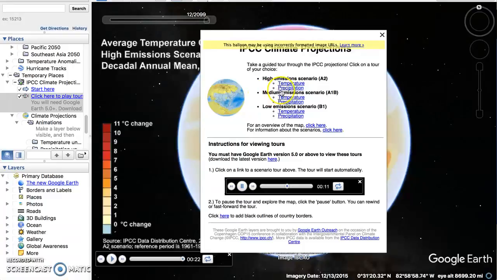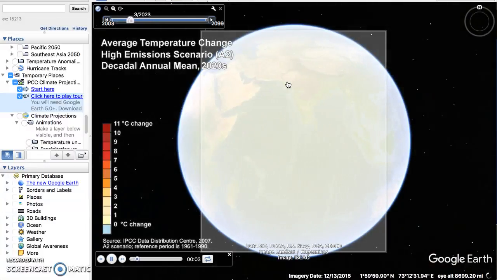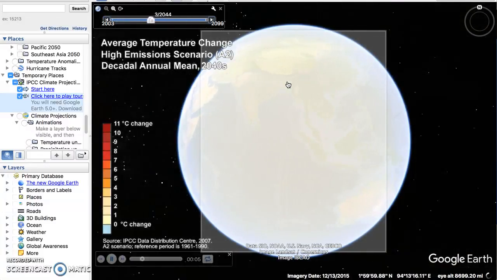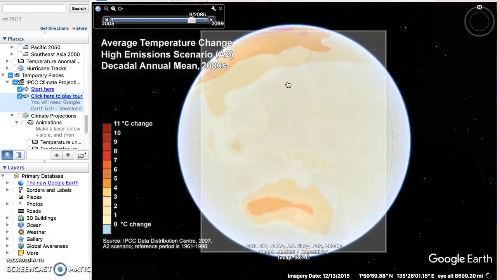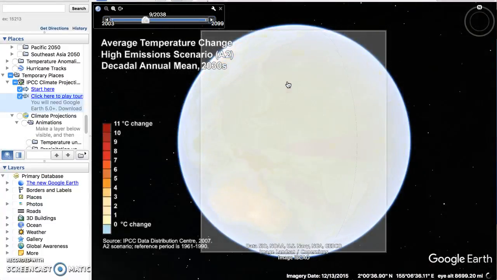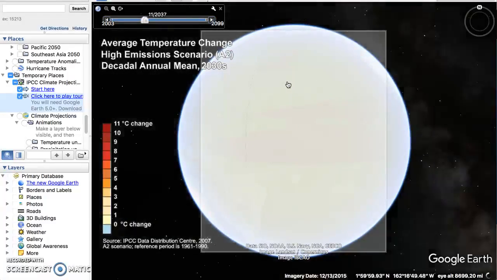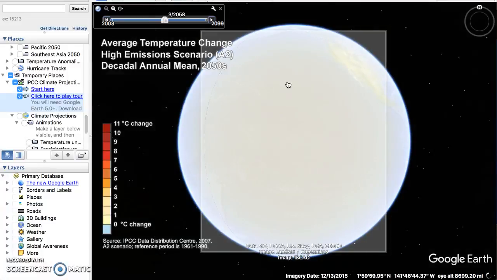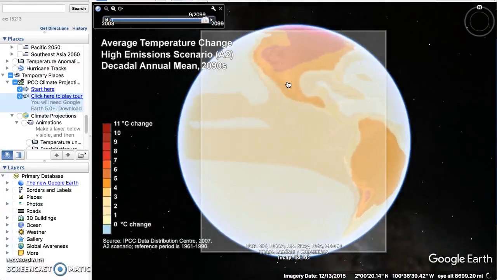Let's look at temperature under the high emission scenario. Click right there, and it's going to run through the whole of the 21st century here. And you can see all of a sudden towards the end of the century it gets really warm, especially in the northern hemisphere. Okay, so it's running through it several times in this little animation, which is quite fun to watch. This is not how you'll do the lab, though.